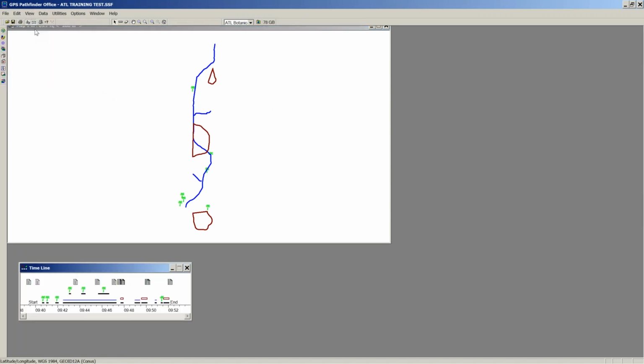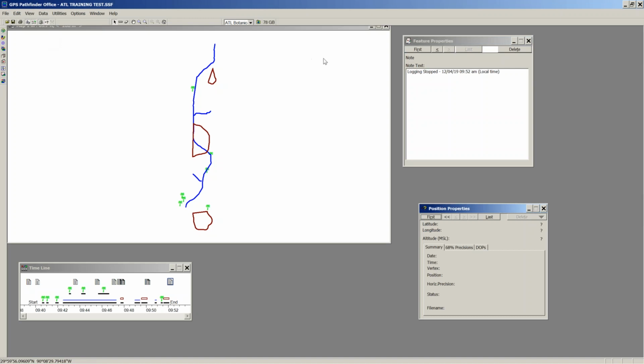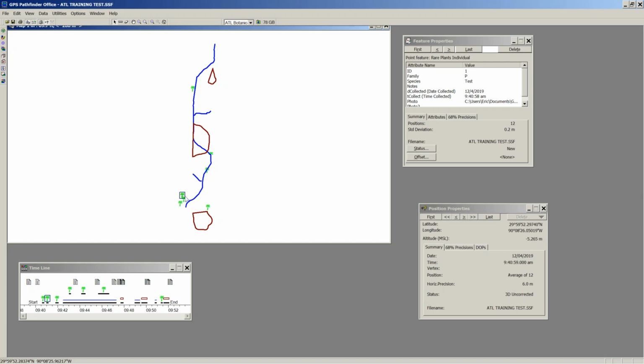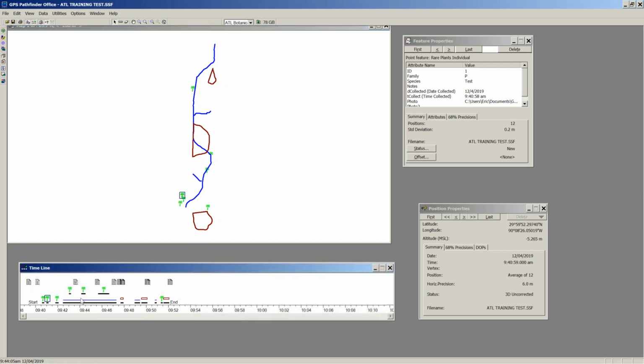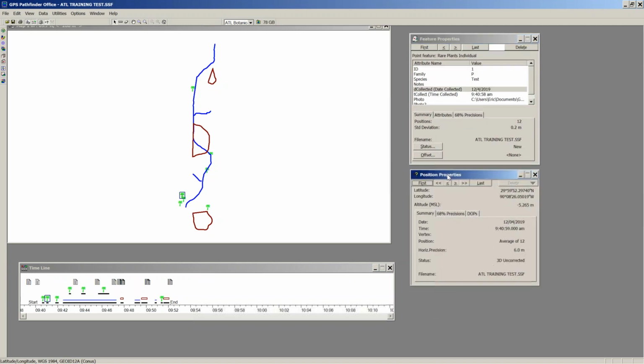We have View Timeline, and then I have Data, Feature Properties, Data, Position Properties. All of these windows are linked up. So if I select a point in the map, it then shows it on this timeline. It shows me when I collected it. It shows me the feature properties, which are basically the attribute information, and then it shows me the GPS information.